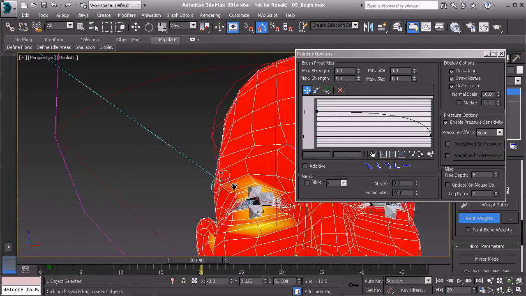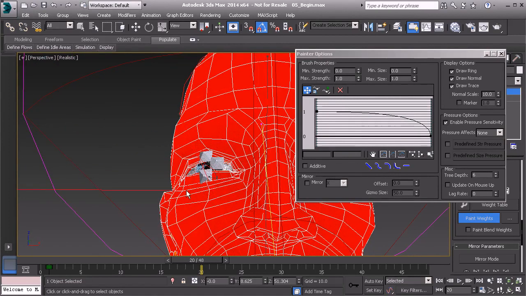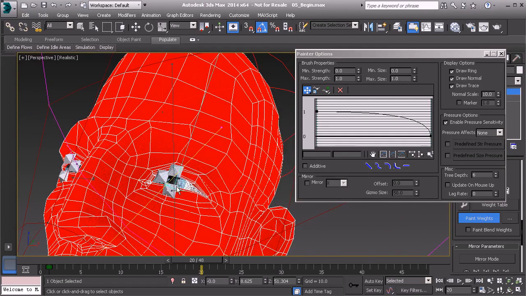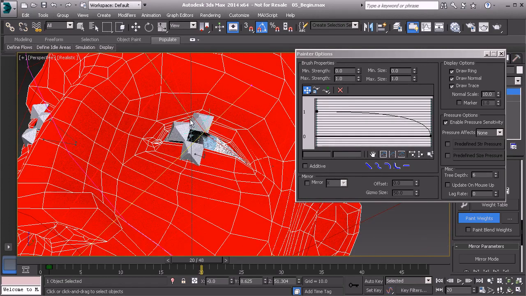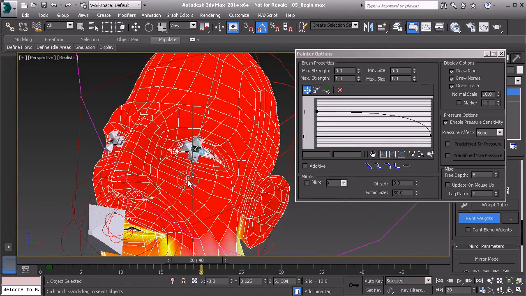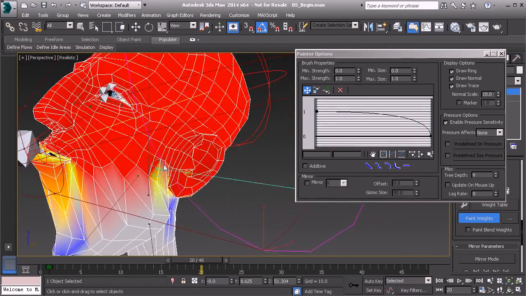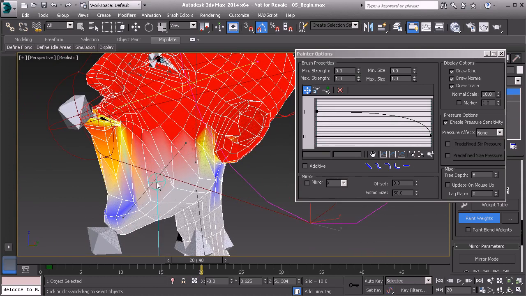I'm going to fill in the eyelids as well. Remember, it's best to just block in our weight and fill in these areas now so we know exactly where they've been weighted to. So when we're ready to get to finer areas like the eyelids, it's a lot easier for us to redistribute weight. Okay, great. So now we can bring our attention to the lower jaw.